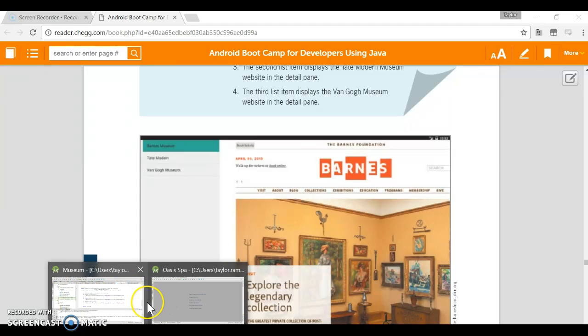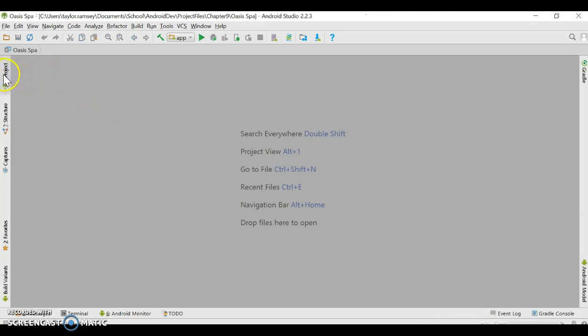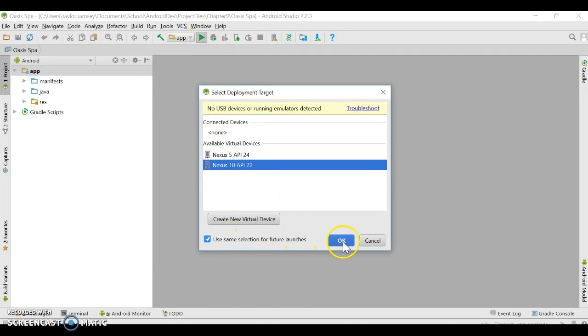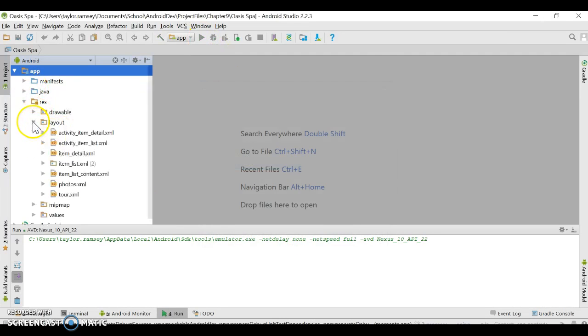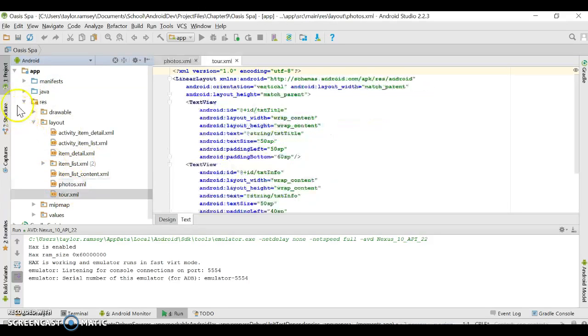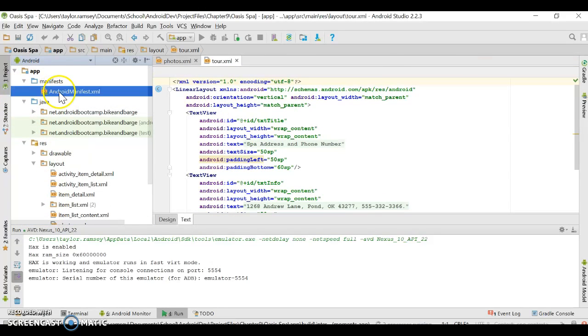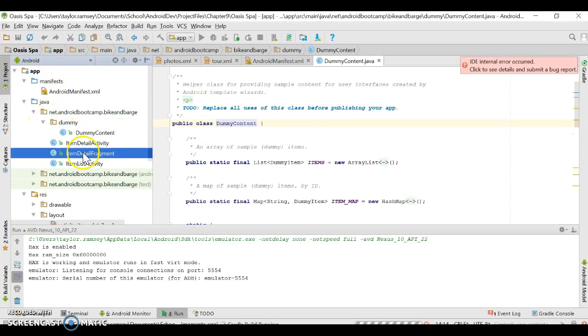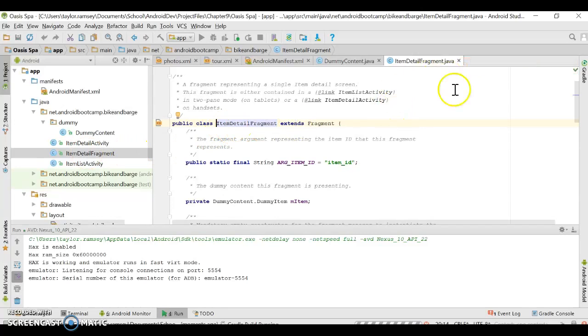So let me pull up my project here. Oh wow, sorry, I didn't know all these were closed. I'll go ahead and open up our Nexus 10. We've got our layout here. I kept the photos and the tour just the same as the chapter project. Here, and let me open a few of the dummy content and item detail fragment.